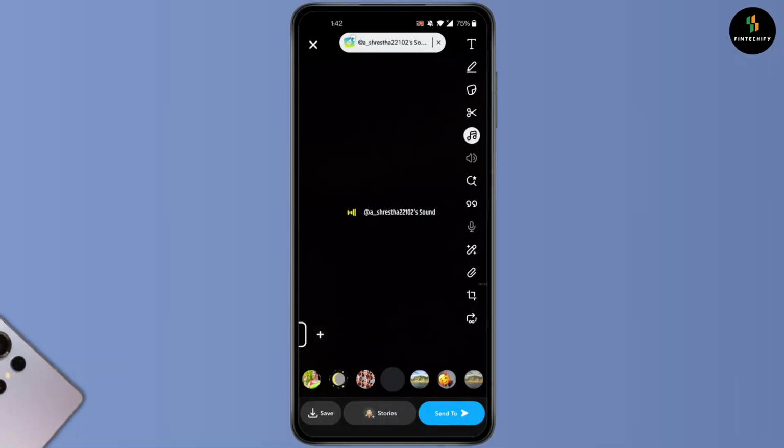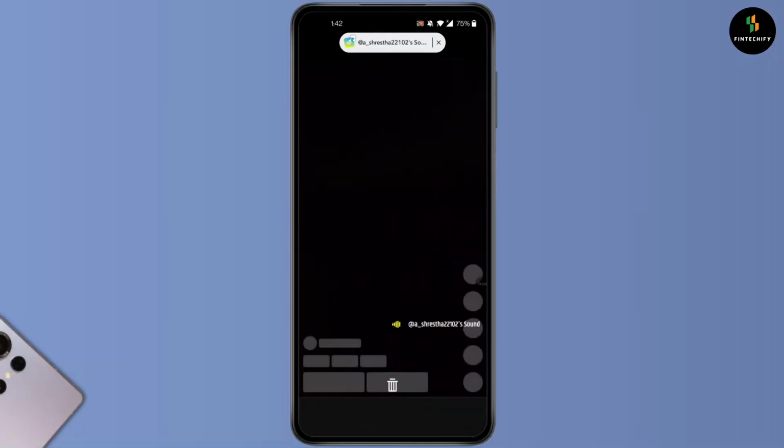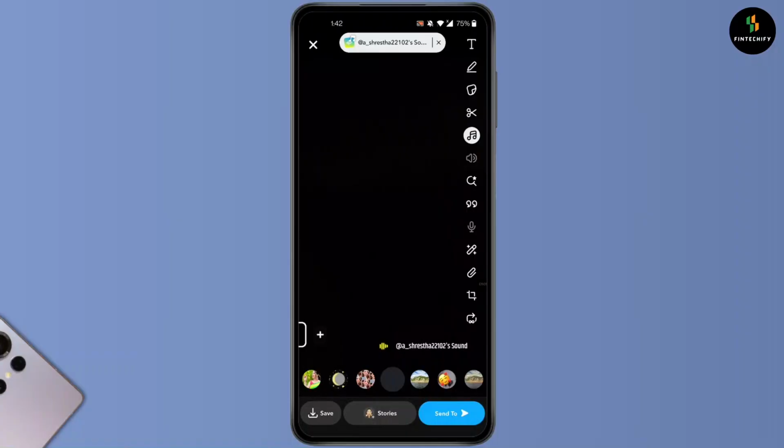You will also find music option. You can drag it anywhere you want or delete it as well. After that, press on Send to at the bottom right corner of your screen and send it to the people. And this is how to use Snapchat Music.